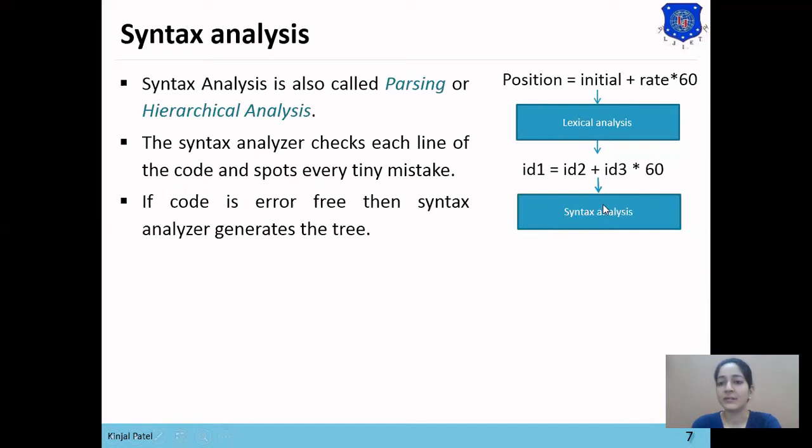So to generate the parse tree, we need to define priority of the operators. So here there are three operators in this expression. First one is equals to, second one is plus, and third one is multiplication. So from these operators, multiplication has highest priority. So first we will draw the parse tree of multiplication. So we will draw the parse tree of ID3 multiply with the 60.